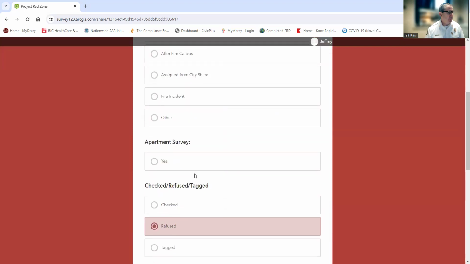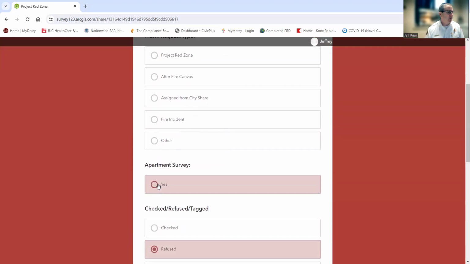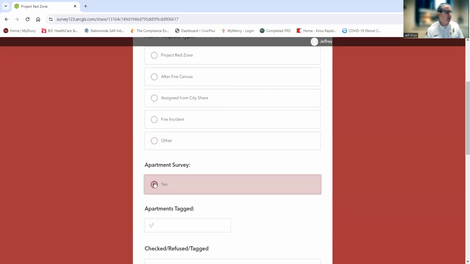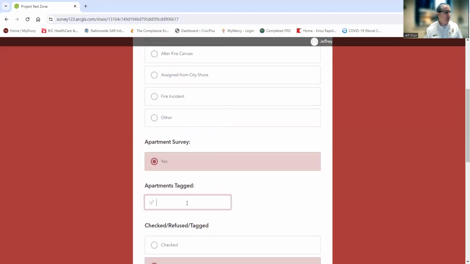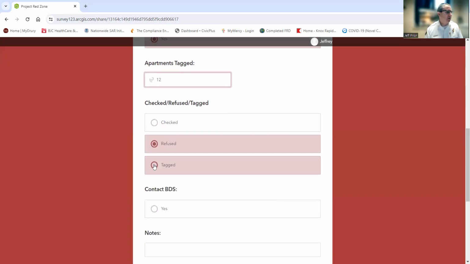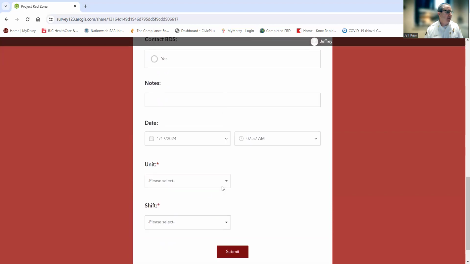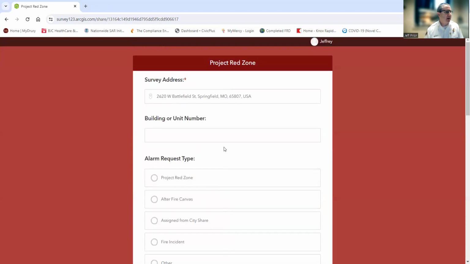If you happen to be at an apartment building, say we have an apartment fire and you go out and canvass the apartment complex after the fire, you would select this. And if it's a 12-unit apartment and you hang 12 tags, that's all you'll need to fill in, and time, date, and stamp it. If you do make contact with a tenant or an occupant, you'll need to come in and put in a survey for that particular apartment building.